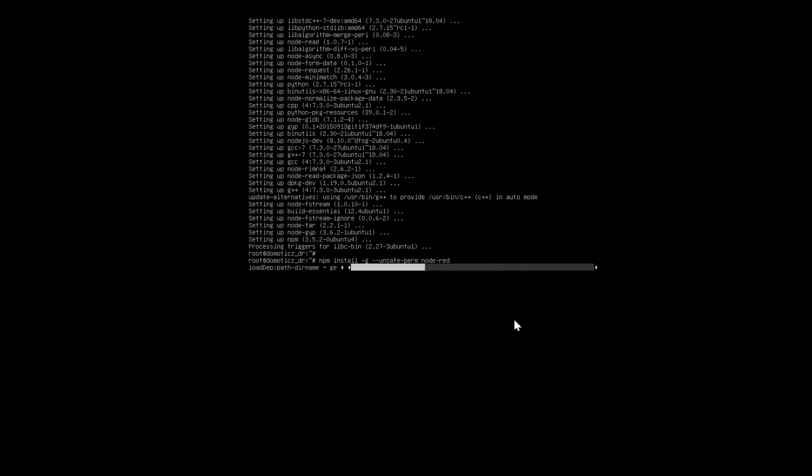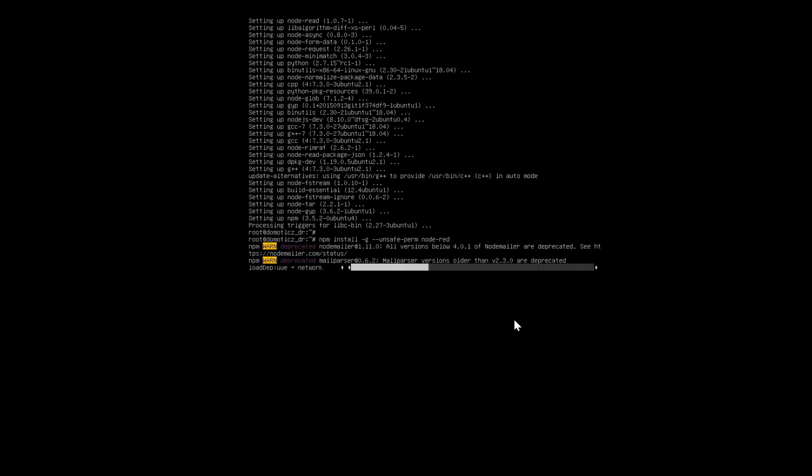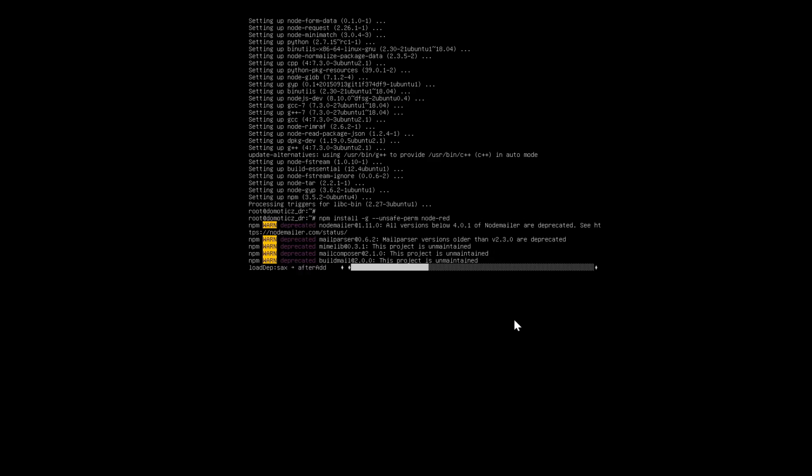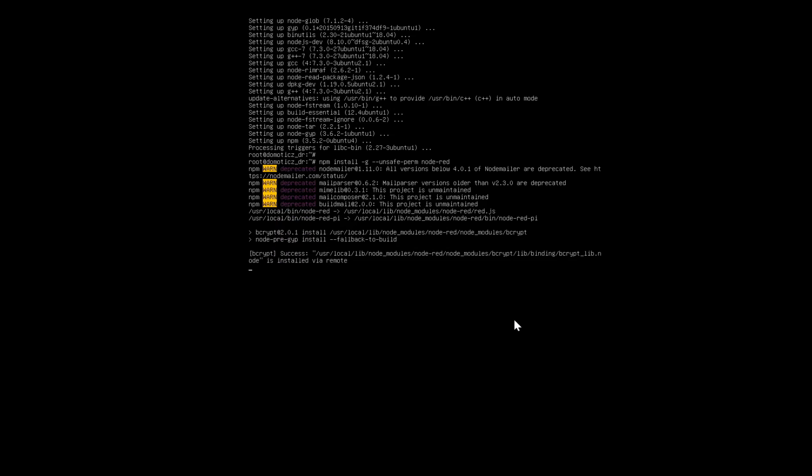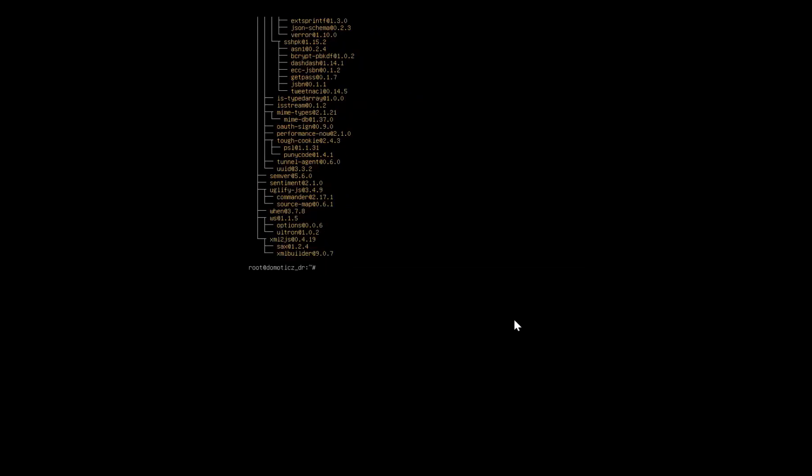Let's just see, I can't remember how long this one takes. You do get a bunch of warnings about parts being deprecated. Don't worry. You can run npm to update all the packages. I'll have to check what the command is for that, but it's worth it afterwards just to tell npm to update everything. And then after npm finishes, it gives you this nice little tree of all the stuff it's installed and how they depend on one another.